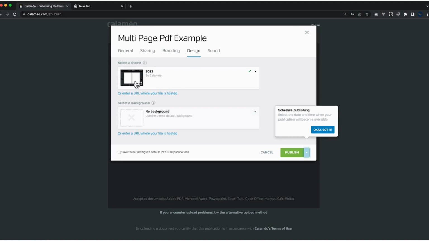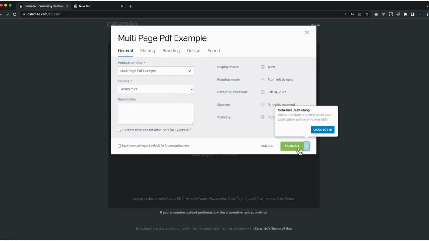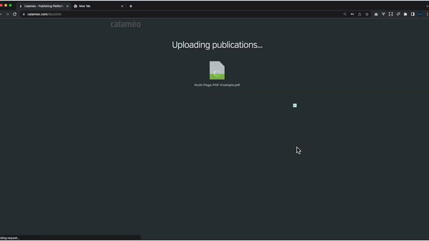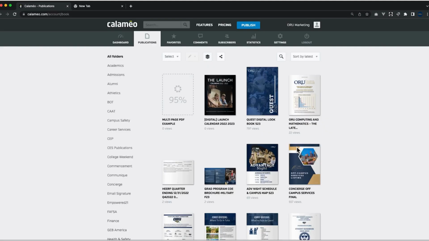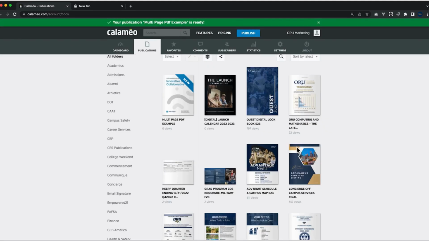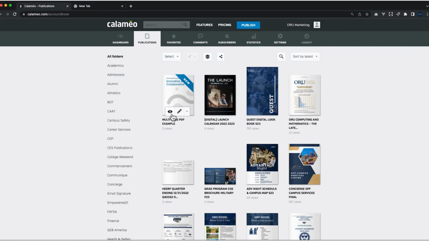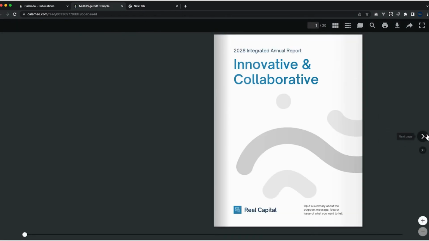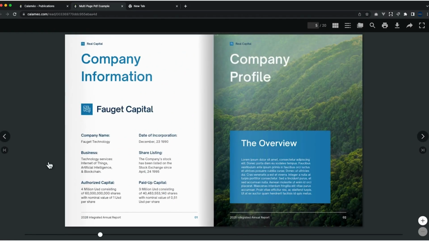So one of the other things that Calameo allows you to do is it gives you an interactive version of the PDF. And I'll show you that once we publish this. But we're going to go ahead and publish. All right. It is finished. So as I said, you could click this little eye icon and it will show you. This is just a template, but you can click through.